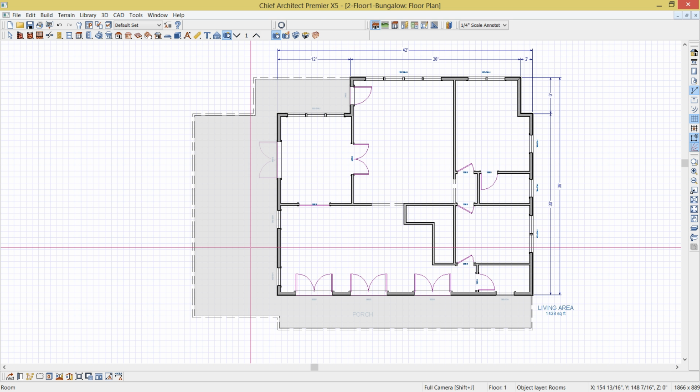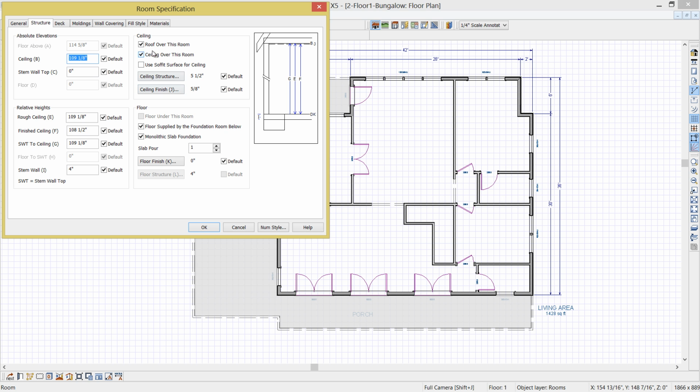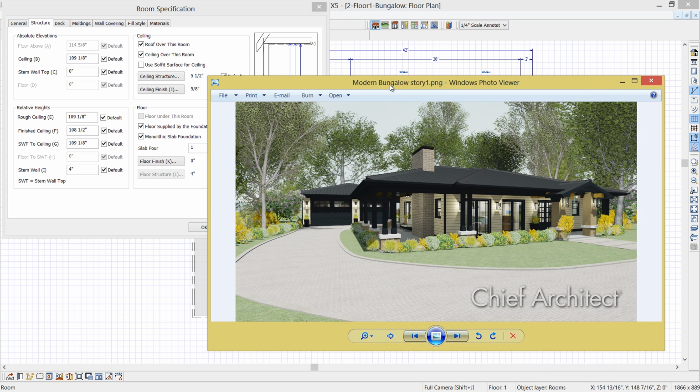Now, the porch that we have, one of the options I want to make sure that I have checked is that there is a ceiling and a roof over the porch. So when I generate that, it's going to have the ceiling and the roof generated just like in the rendering that we have here.